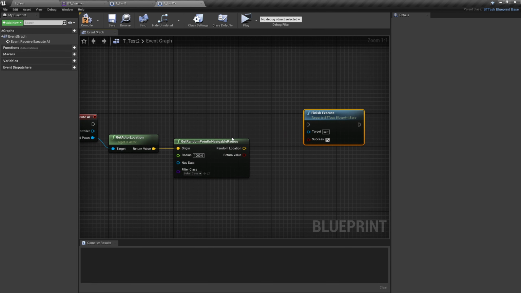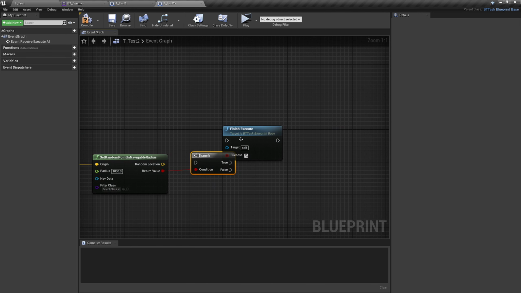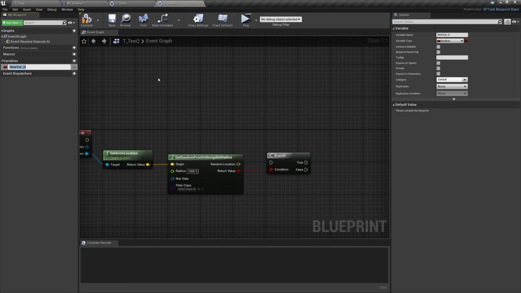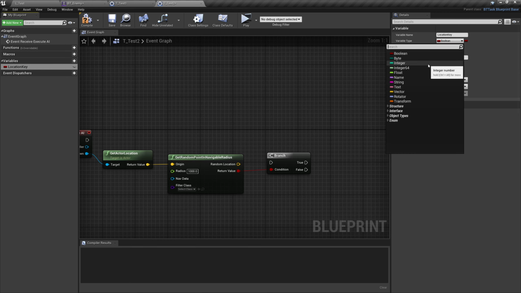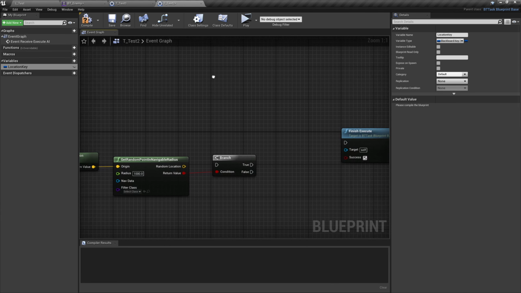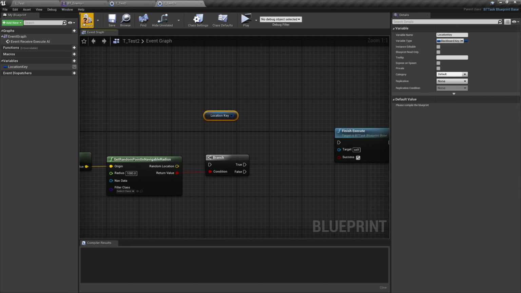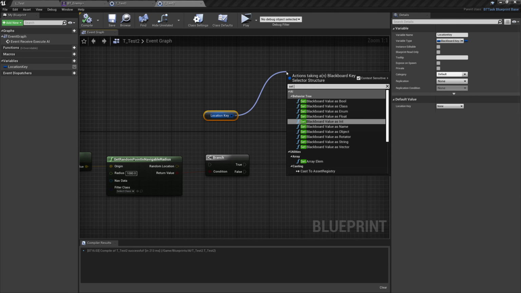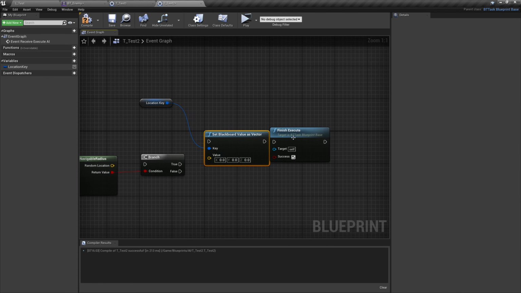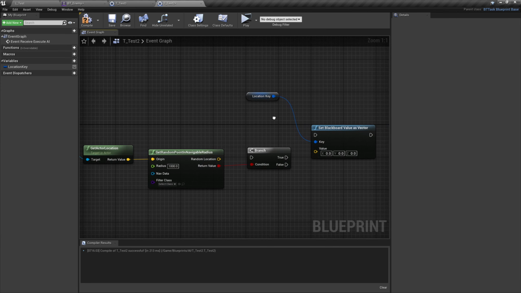So once we have this point, we're going to, first of all, check if it's valid, check if it actually worked. And then we're going to come up to variables here, hit the plus sign and type in location key. We're going to click the drop down for variable type and type in blackboard key selector. And then we'll drag that in, compile and save, and set value as vector. So essentially what we're going to do is save a coordinate, whatever coordinate this task comes with.